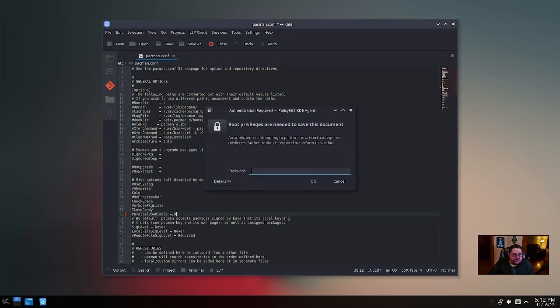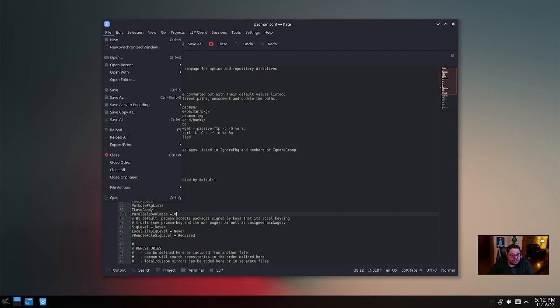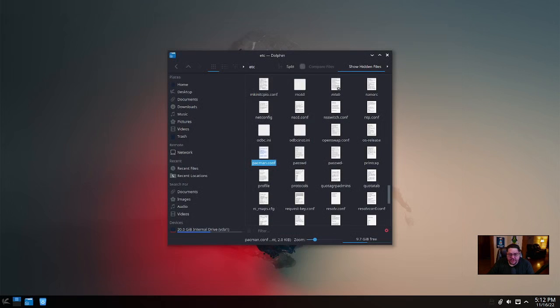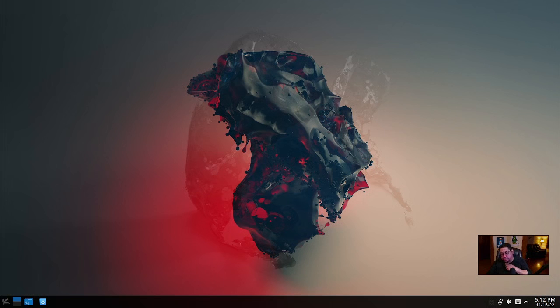Save. It's because you're not in your home directory, it's going to require root privileges. So make sure you're using Kate. You can type in the password for your root and it'll save it as a root privileged editor, and quit. So what you just did is you optimized Pacman, and you can do this with any Arch distribution.